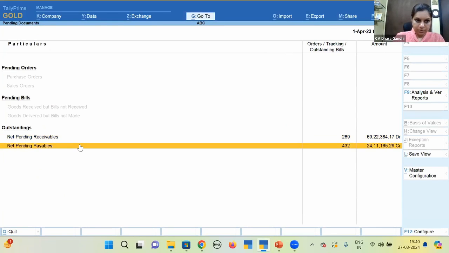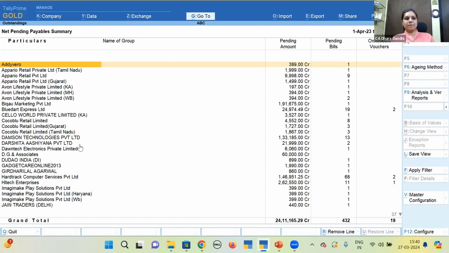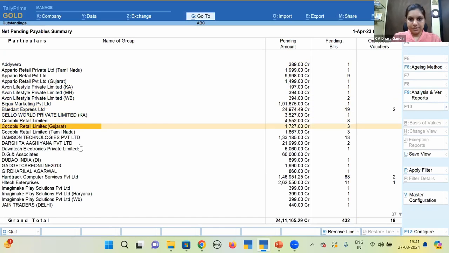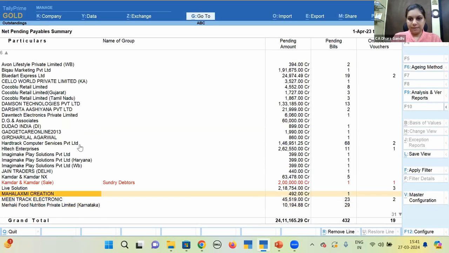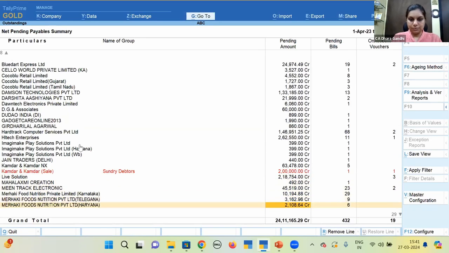Similarly, we get the payable report. These are the payable reports. This is all the creditors list along with pending bills. And if the creditor is classified as debtor and showing credit balance, it will be highlighted in red color. Similarly, in this payable also, you can see there are on account voucher entries passed. Obviously, we do random checking of the vouchers on the basis of amount.